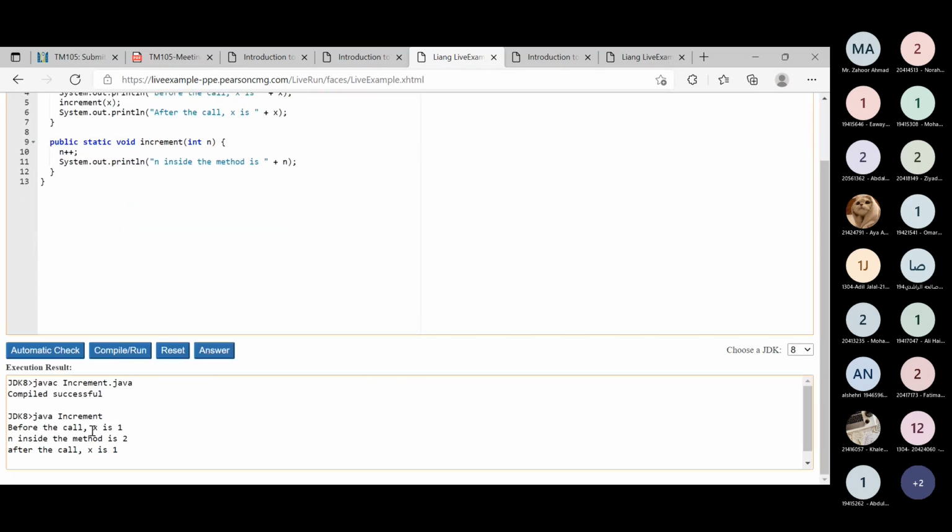So here, before the call, x was 1. Inside the method, we changed the value of x, which is the passed value. Inside the method, we change the value of the parameter and increment it by 1, so it becomes 2. Then we go back to the main program. x does not change in the main program. It's still the same, still 1.